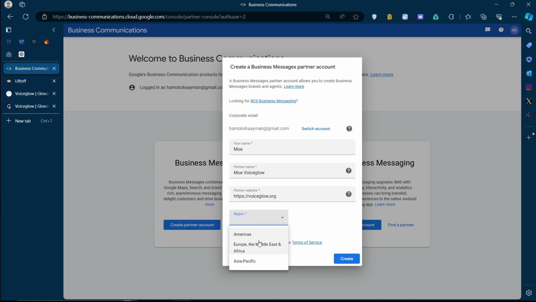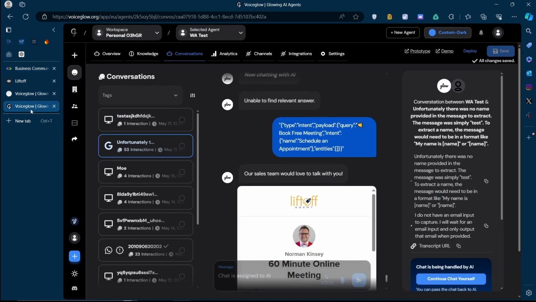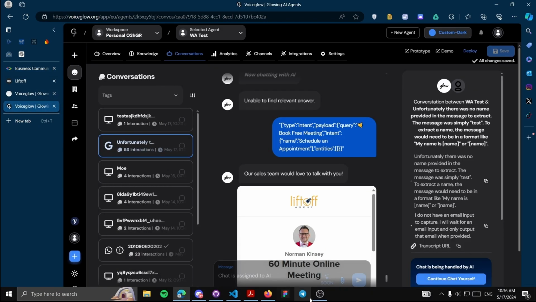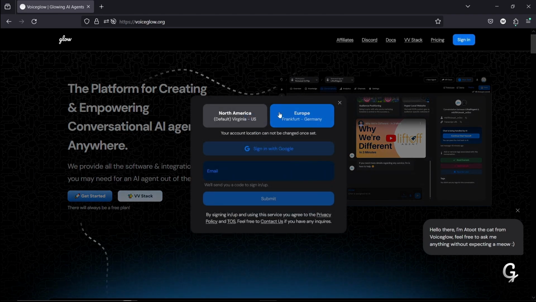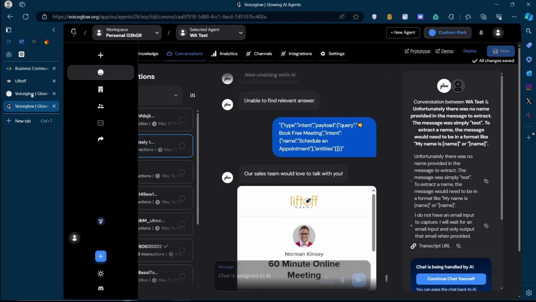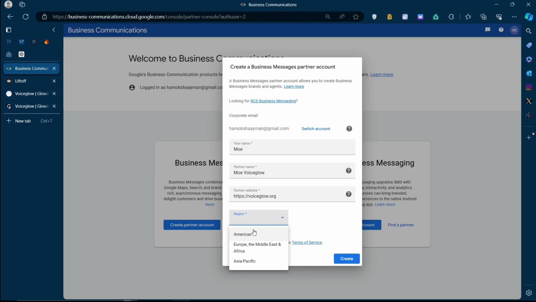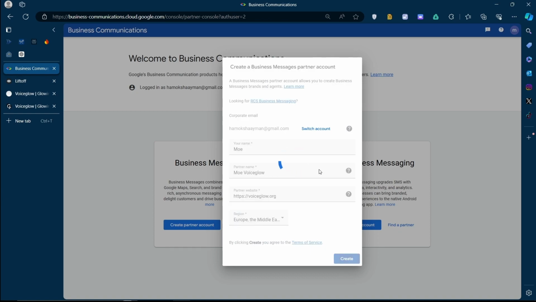But here, this is actually important. So when you're creating a VoiceGlow account, you are asked for your region. All right, so here, of course, if you're in the US, you should choose that. If you're in Europe, you should choose that. And this is actually important because here as well, you should choose the same account region because this will help with the performance of your agent. It will make it faster. So in my case, I'm closer here. So you just create a partner account.